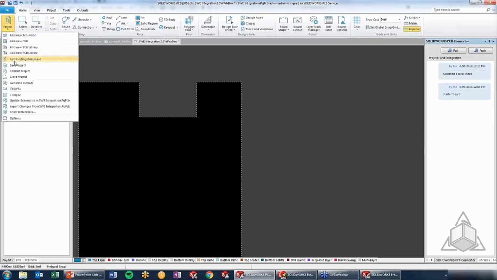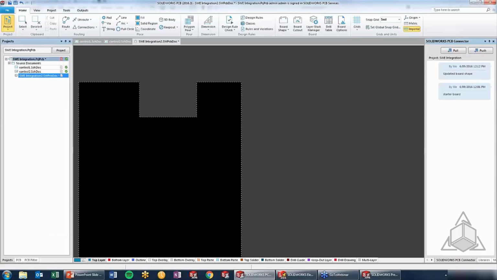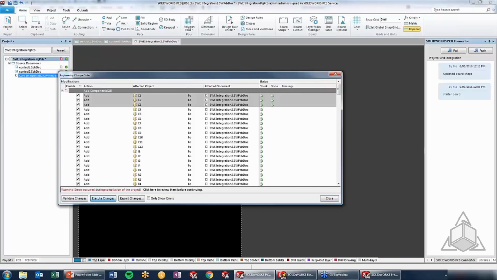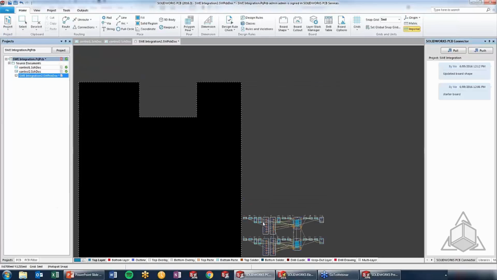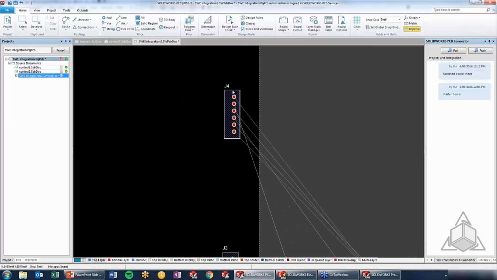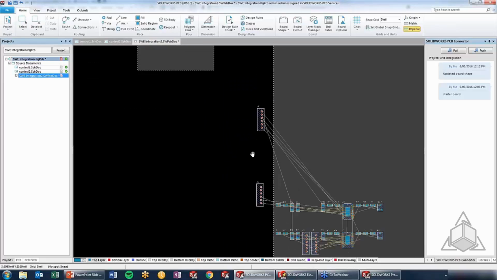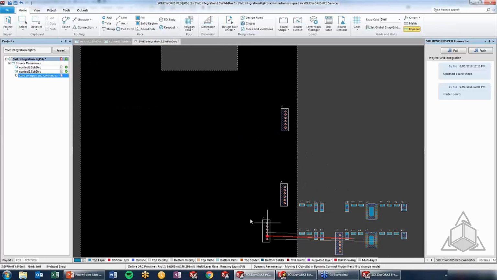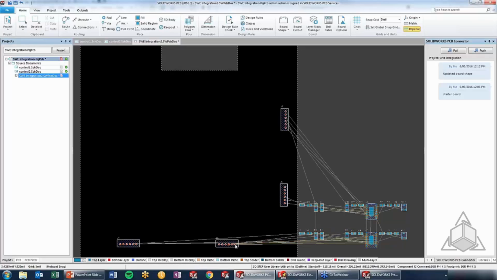Now I'm ready to place those components from before. So I want to import those changes. I'll validate them and execute them. And we'll go ahead and close. Now what I can do is start to place those components where I believe they're going to line up. So these J's are my connectors that I'm going to integrate into my circuit. I can drag any connector and hit the space bar to rotate it 90 degrees. So I can start to place these along the edges because that's where I want to route my connectors to.